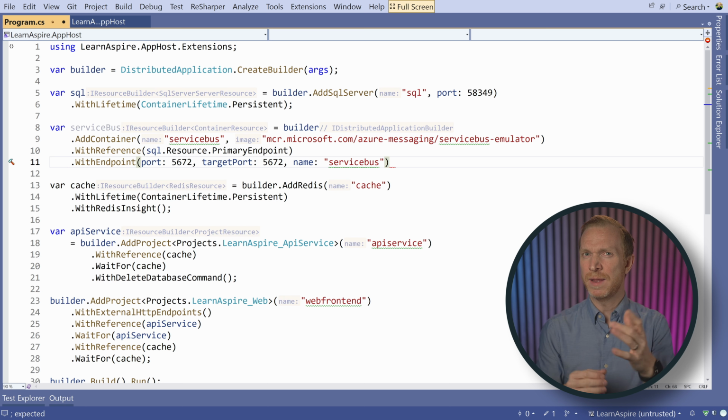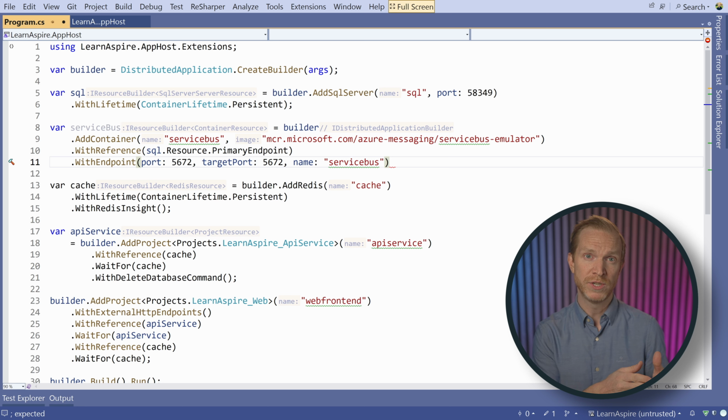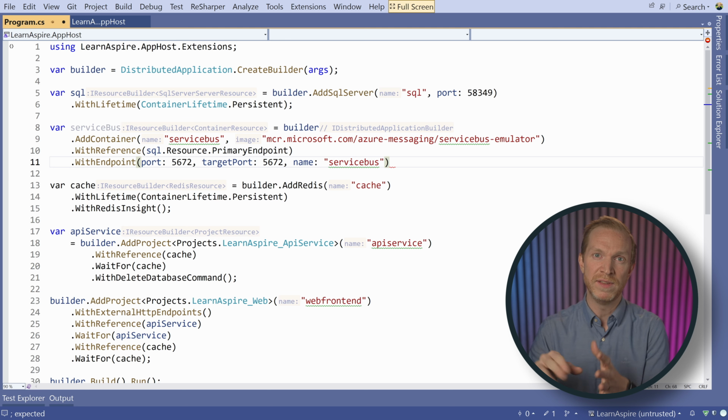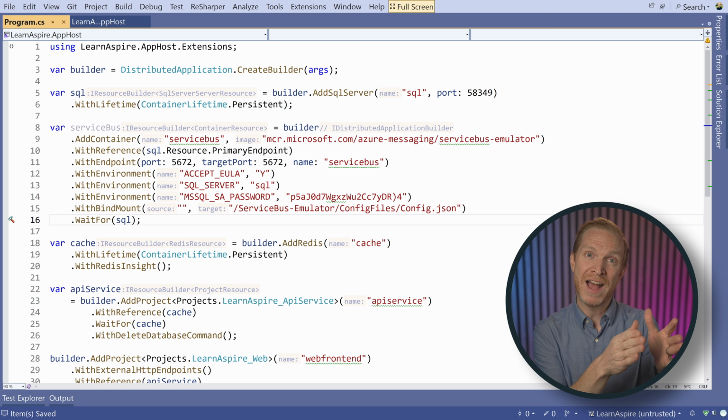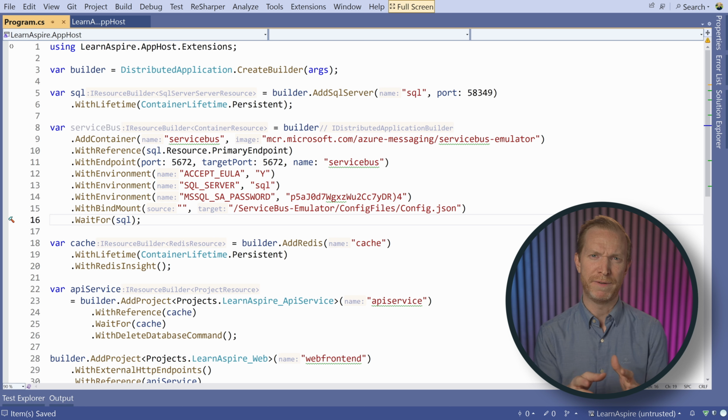Then, I'm going to say that my Docker container for the Service Bus Emulator is going to be on one particular port, and that's going to have a target port inside the container as well. We can also give this endpoint a specific name. I'm also going to pass in a couple of the parameters defined in that Docker Compose file. Accept the end user license agreement. I'm going to point to the SQL Server instance, which is simply now pointing to that SQL resource primary endpoint. Then I'm going to specify a very secret password for MS SQL.